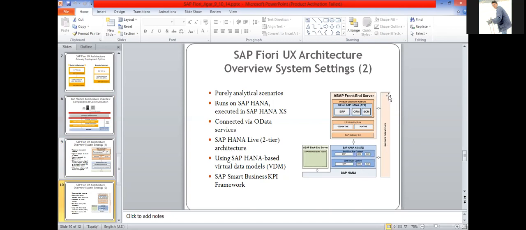So this decision whether to route the call to the ABAP front-end server or to the HANA Access Engine is taken by the web dispatcher or the reverse proxy, whatever you're going to configure in your landscape. So the ABAP front-end server over here, if you see, primarily remains the same.